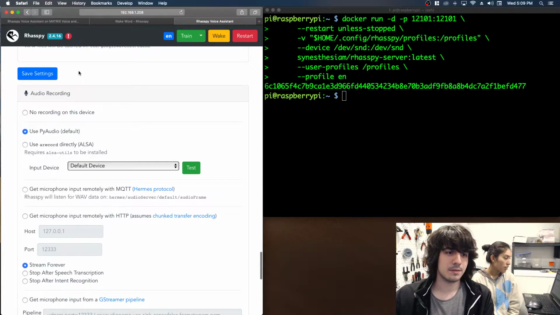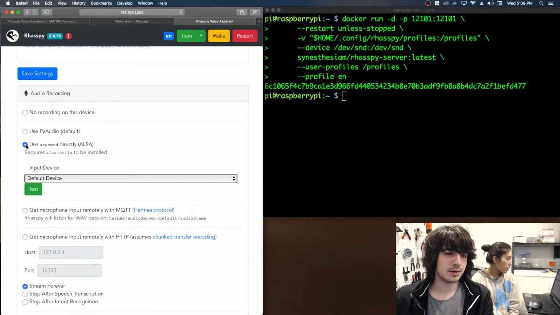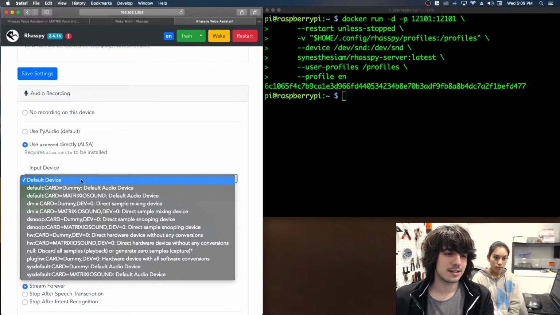So you're going to use A-Record directly, and you can see ALSA, like we mentioned earlier, which is what our microphones are able to be accessed by. Click on this input device drop down. Yeah, this drop down over here. And you're going to use a hardware device, matrix sound, dev.